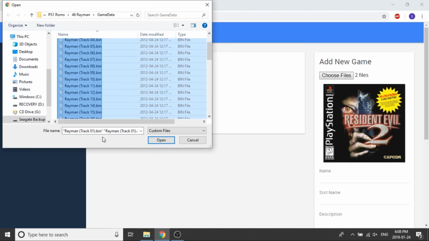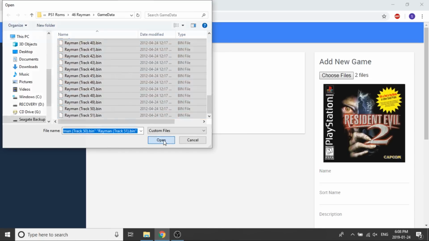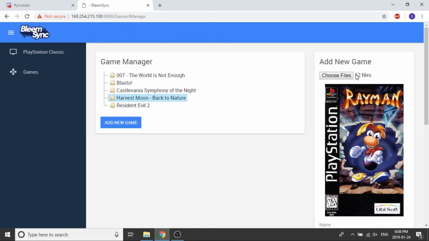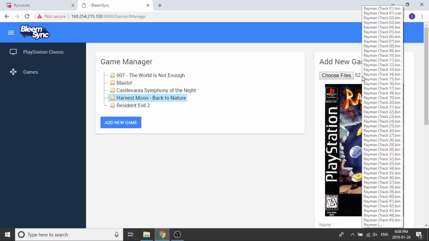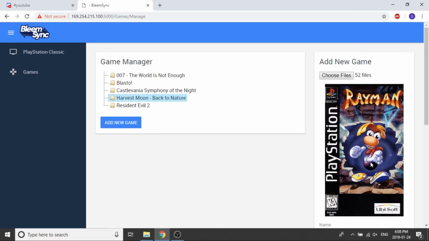So we're just going to go ahead and select all the files. We're going to hit open. And as you can see here, it's got all of our files here. We've got 52 files, including the cue. So we've got 51 bin files and 1 cue. And you can see the artwork that it's scraped here.